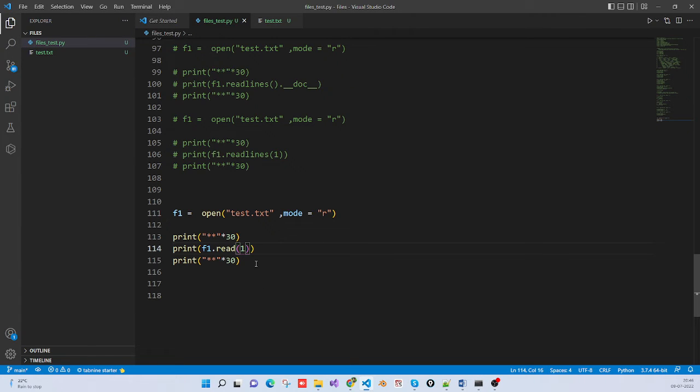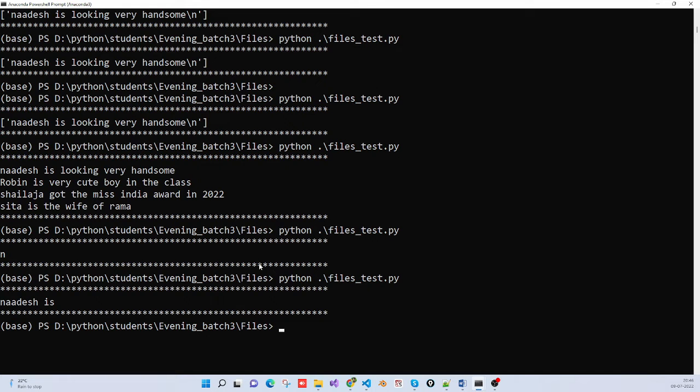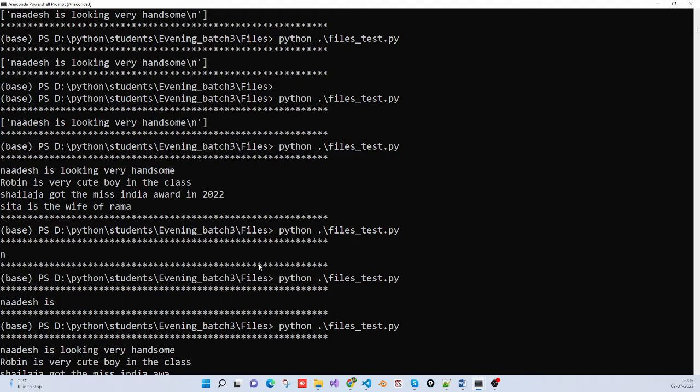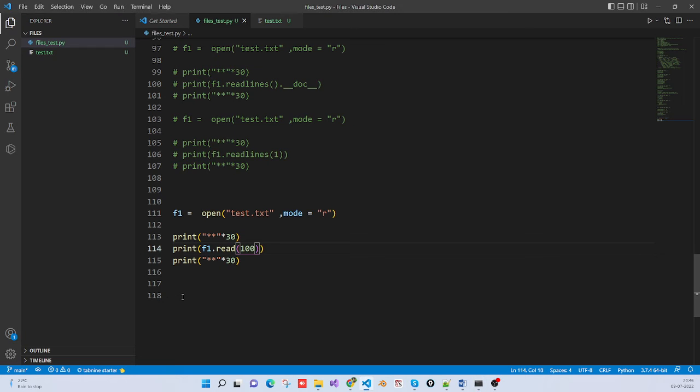So read will give as many characters as you want. That many characters you can read. 10 characters. If you want 100 characters, yes guys, it will read 100 characters also. Yes, up to this much. This is 100 characters. Like this it will read as many characters as you want. This is about read mode. And now we will go with one more mode called append mode.